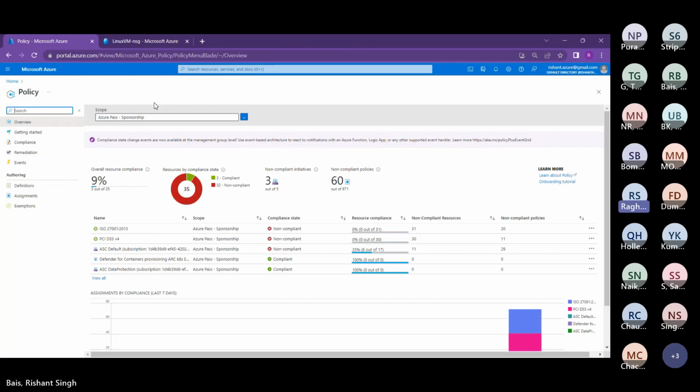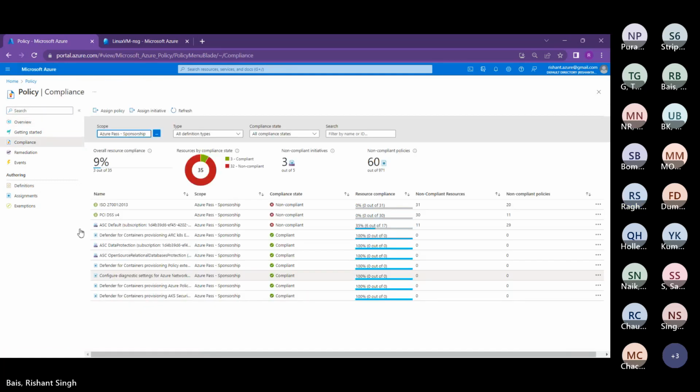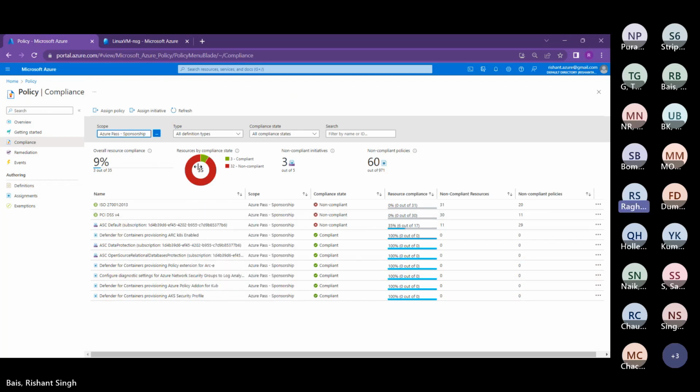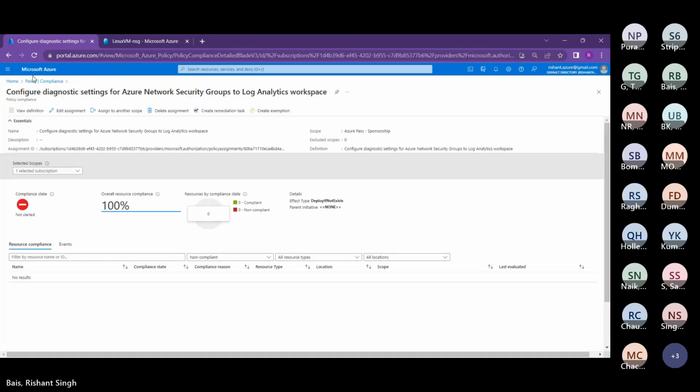Refresh. I don't see that policy yet. Refresh the page. Now, where you see all the policies, click on View All. At the bottom, you see View All. Yeah. Do you see that policy here? Yep, it is there, third from bottom. Third from bottom, you can see it. Yep. Configure diagnostic log settings for Azure Network Security Groups to Log Analytics Workspace, which is great.